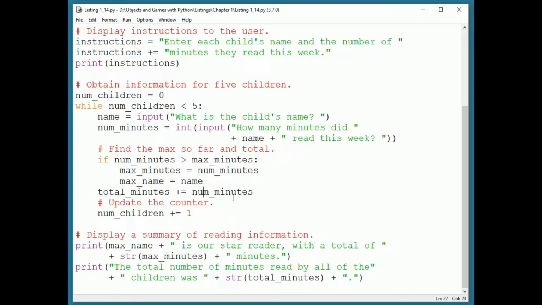The other variable role is a most wanted holder role, and that allows us to store the most recently entered value that is the best fit so far for some criteria. Our criteria is largest number of minutes read, but it could be a different criteria such as smallest, or, in a different context, something like largest odd number, largest number divisible by 10, etc.